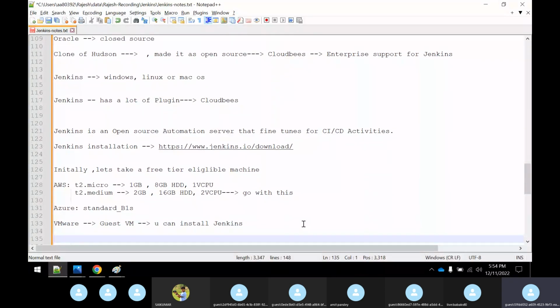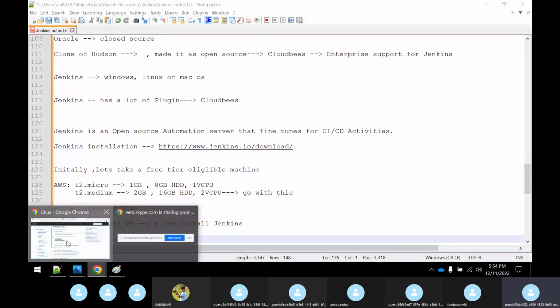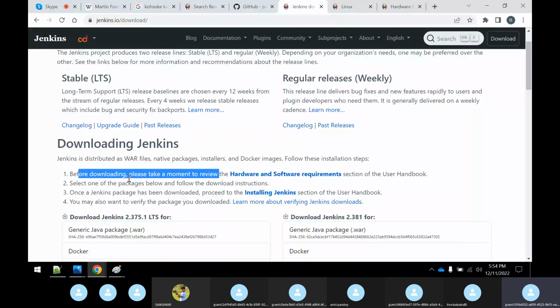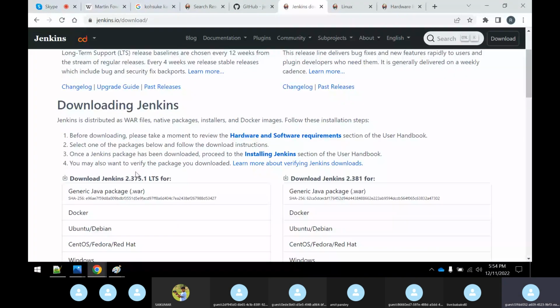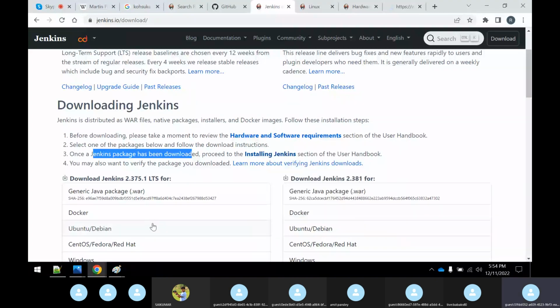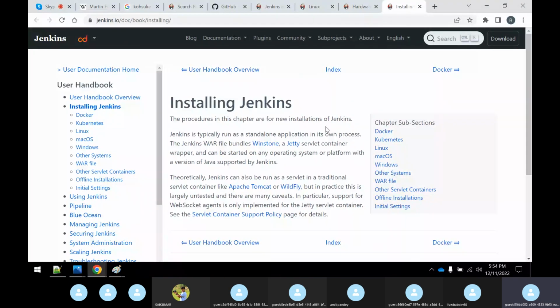Okay, now coming back here, if you go to the web page, you could see that these are the hardware requirement recommendations. And once the Jenkins package has been downloaded, proceed with installing Jenkins. Once you have the hardware requirement, you need to install Jenkins. For the installation of Jenkins, guys, Java always needs to be installed.